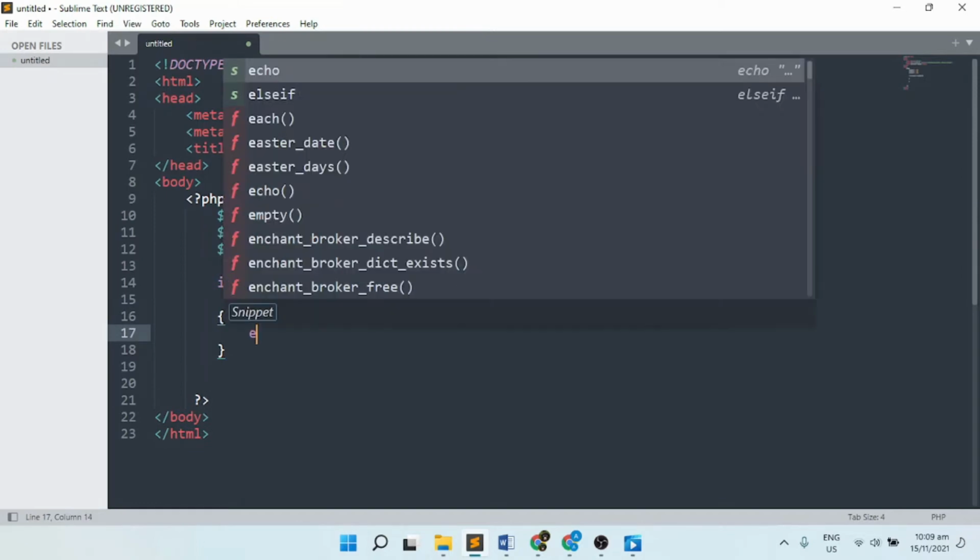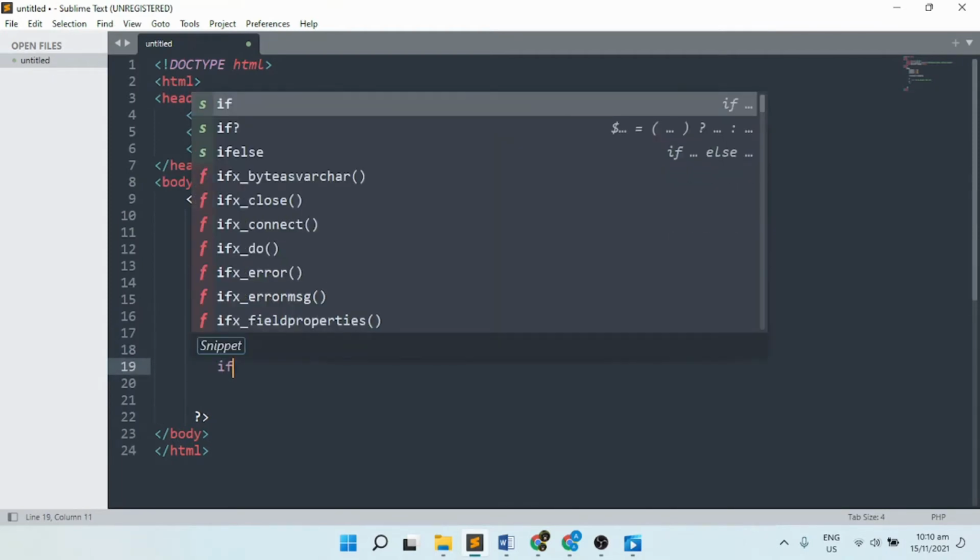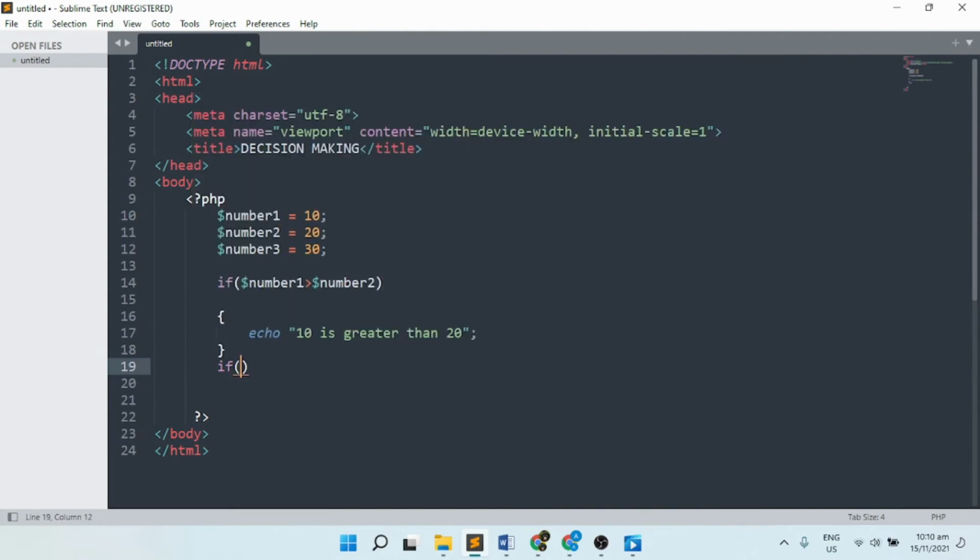In this situation, I can set echo to print something here, which is 10 is greater than 20. Let's see if this works. And I'm going to set here another if. So you can set multiple ifs as much as possible, but then again it has its own limitation.